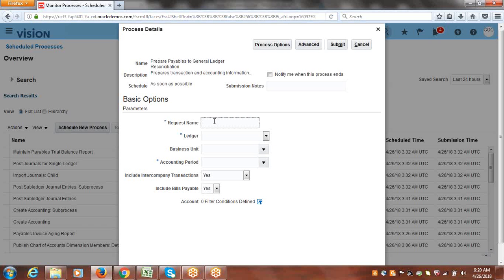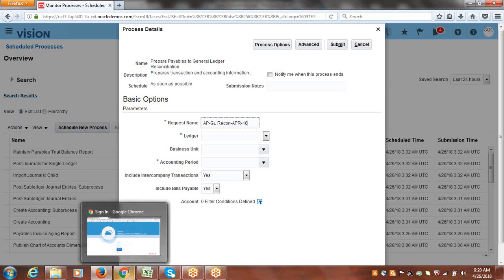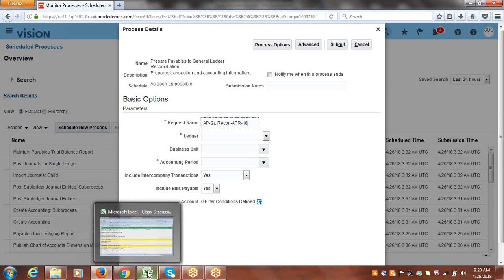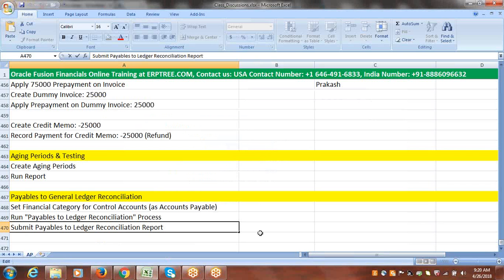I'll say AP to GL reconciliation for April 18. Okay, this name will be available as a parameter when you run the payables to ledger reconciliation report.